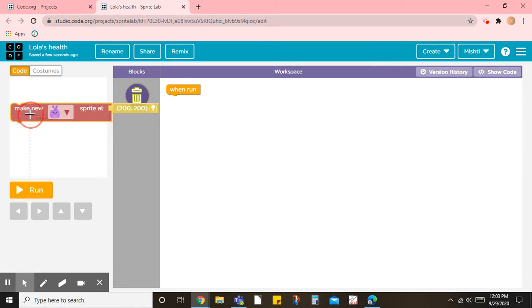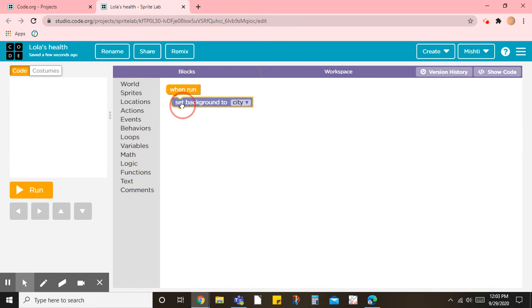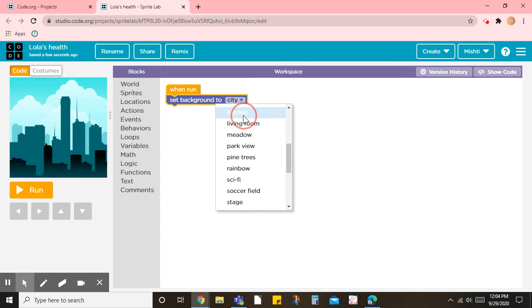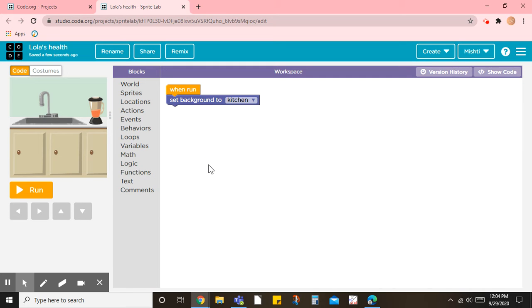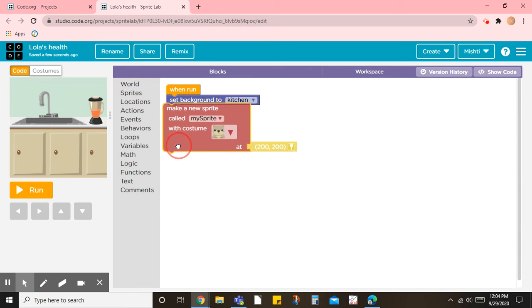I can throw away this block. Click on world and you can set a background or a background color. I decided to keep it as kitchen. And then I'm going to click on sprites and get this block. It's a little bigger one.